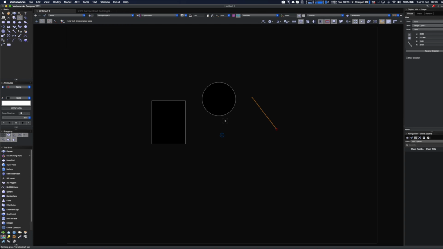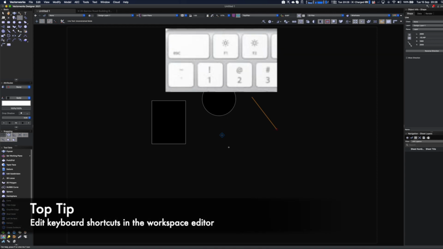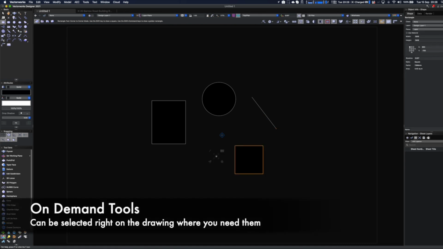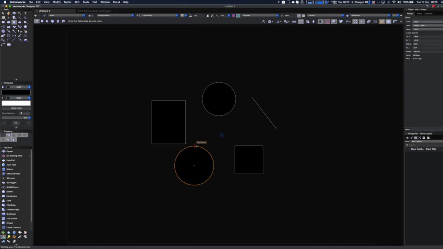So one really nice tip is you can bring up on-demand menus and you can set a shortcut to do this. I've set the key just to the left of the 1 key. When I click that, you'll notice that the little menus pop up exactly where my cursor is. This is a really nice new feature. Basically what it means is I can select all of the tools right where I need them on the drawing without having to go up to the tool palette here as I would normally have done.